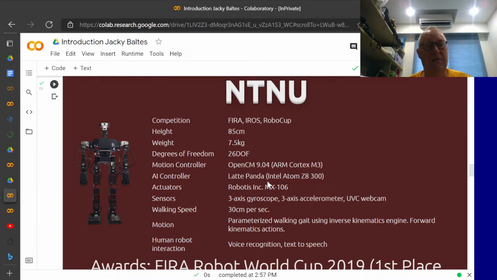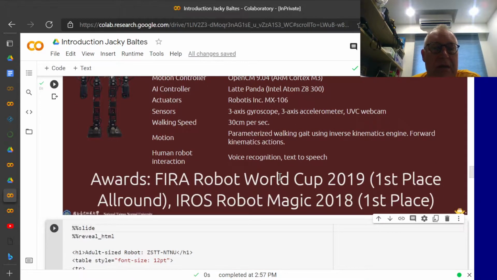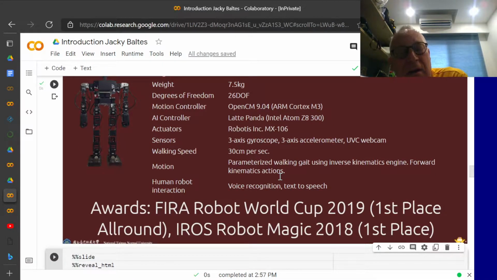So we also have an 80 centimeter tall humanoid robot with slightly more degrees of freedom. You can also see it has articulated hands, articulated grippers, so it has fingers and a thumb, so it can do more interesting manipulation tasks. We've been using this particular robot, for example, to do magic tricks, where the robot fully autonomously performs magic tricks. That's quite a nice, challenging problem. And this robot also performed very well at the last FIRA World Cup, winning first place all-round and also winning the magic show.